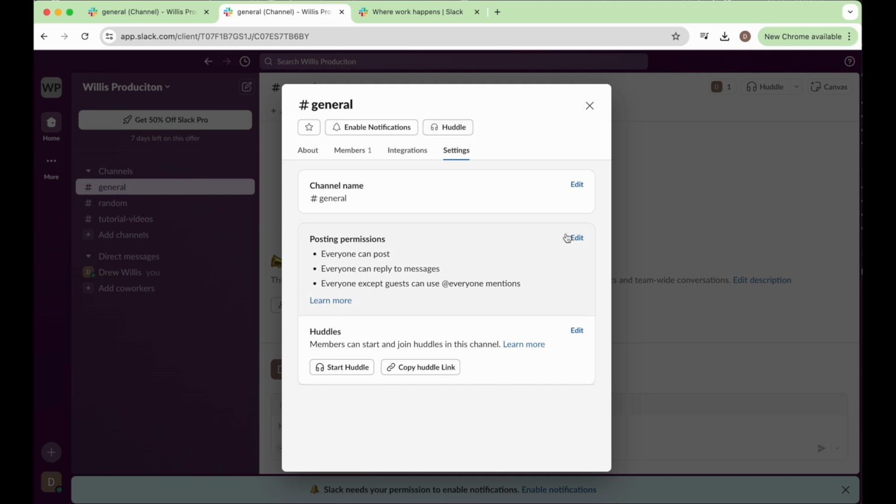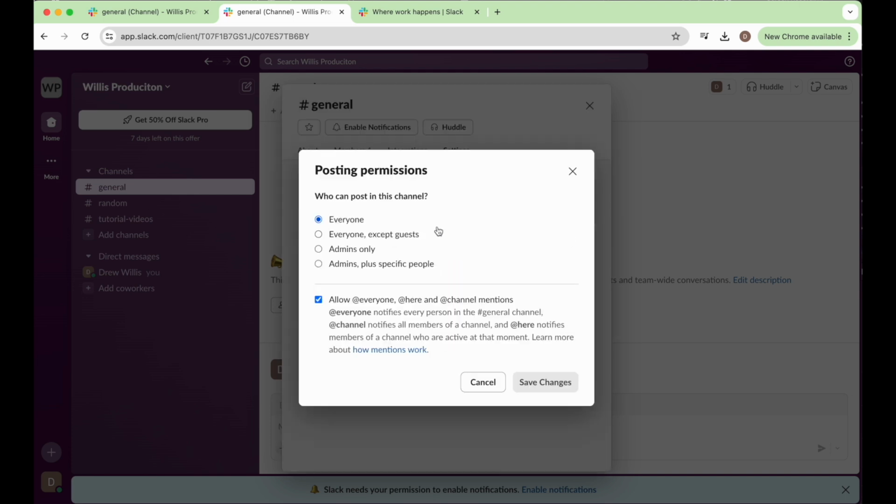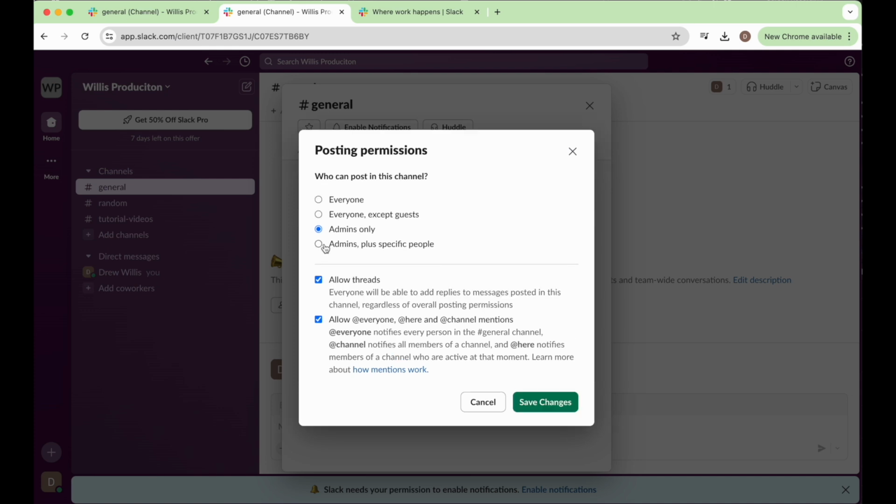I want to change the posting permissions and make it so that only admins can use and post in the general channel. And so it's going to be a space for clients to come in and check news or updates that the admin has overseen. And so normally I'd save this change. Right now I'm going to close out.